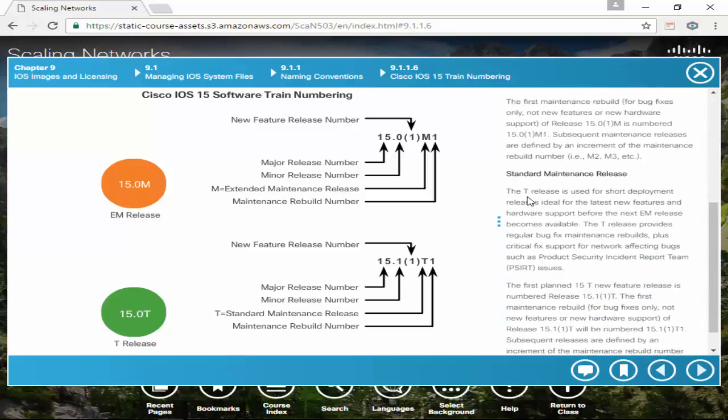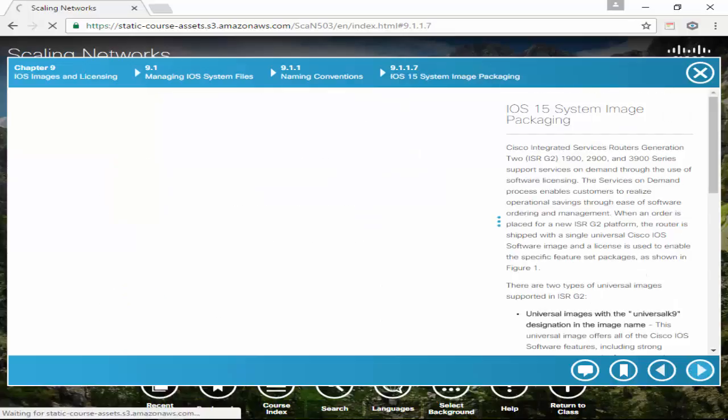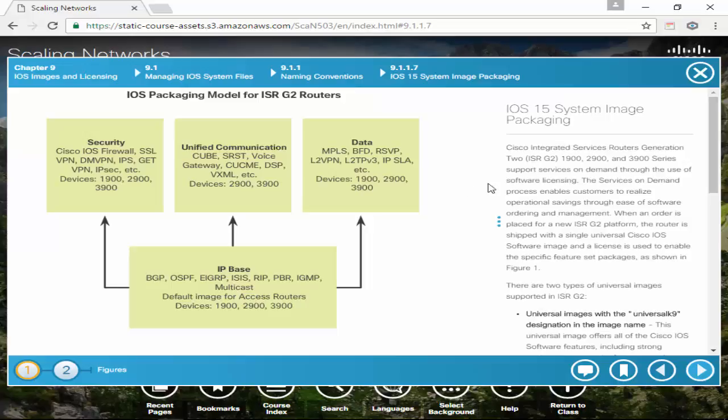then we have the standard maintenance. The T release is used for short deployment releases, ideal for the latest new features and hardware support. It's just like what we had before, right? What we saw before, they still have them in 15. And so how do they package them? Like I said, standard is IP based, but built into each one of these ISR G2 routers, right?